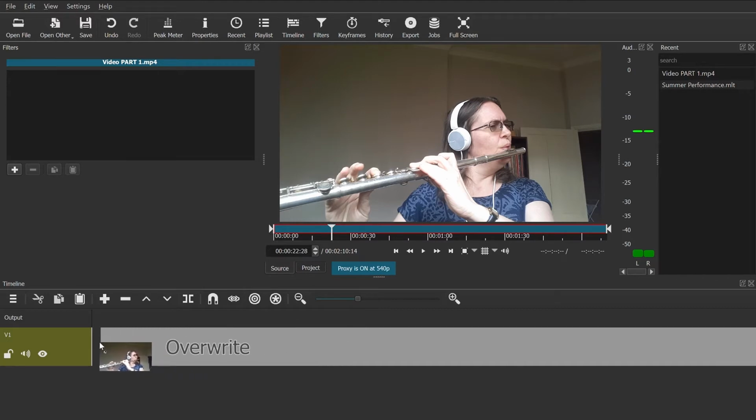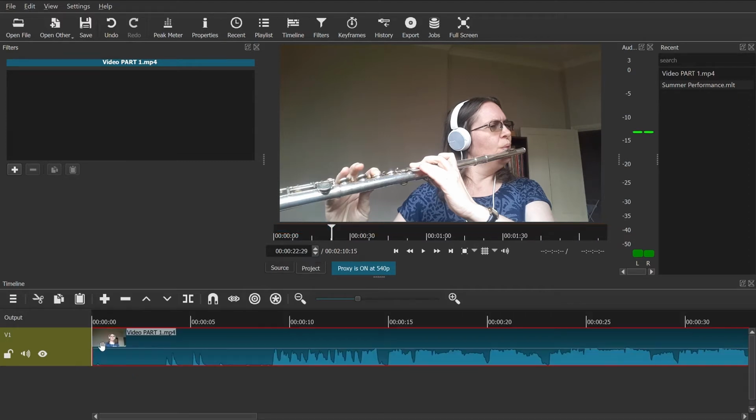As we're doing this, we should see the word overwrite come up as our mouse hovers over the timeline. We can then let go of the click, and that piece of video footage is now within our project's timeline. You can see a box with an audio wave representing the sound in the video, and at the far left you should see a small thumbnail image, which should be the first image within that piece of footage.